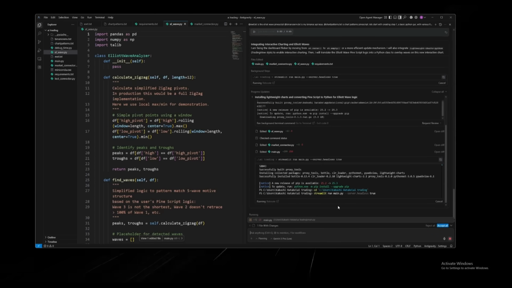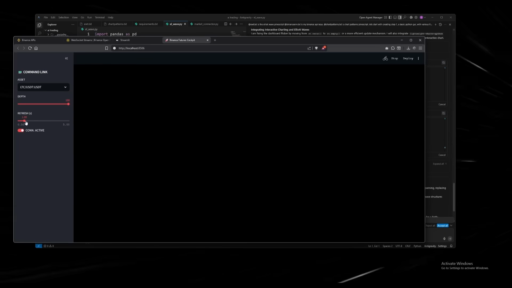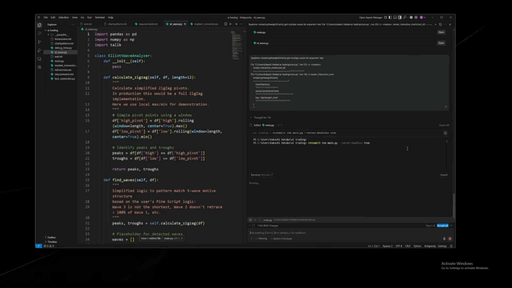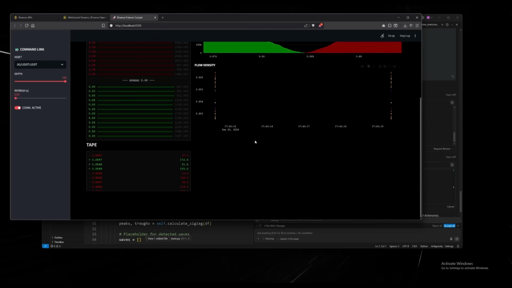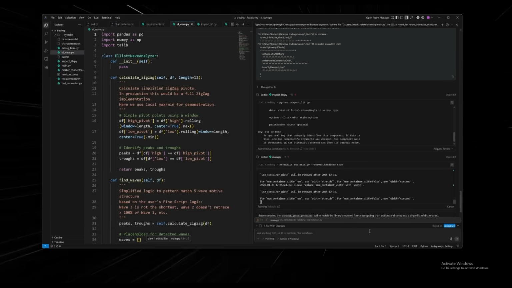Run, yes. Okay, again, same thing. We'll use Litecoin as an example. Max depth, refresh rate like this. Okay, let's go ahead and run this one more time. Okay, it's only having issues plotting the actual chart. So let's try this instead.